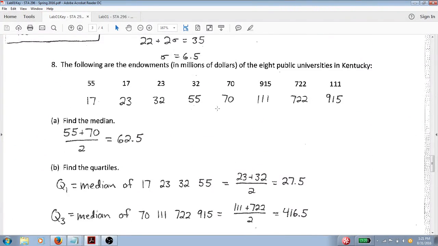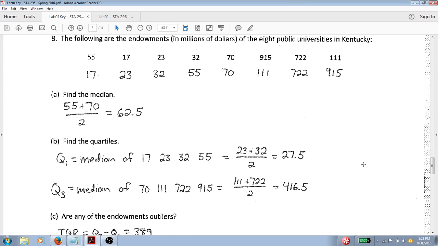So there's all those numbers in order, those endowments. There are 8 of them, which is an even number, so to get the median you have to average the 2 most central ones, the 55 and the 70, that's what's happening there, right? You average those, you get 62.5. And then the quartiles, the first quartile should be the median of the lower half of the data set, so it's those first 4 numbers, right? So you're just averaging the 2 that are in the middle of those 4. Third quartile, same idea, except it's the median of the upper half.